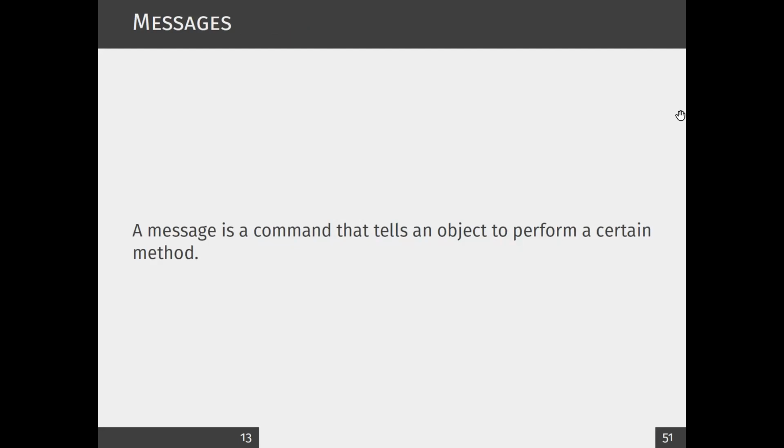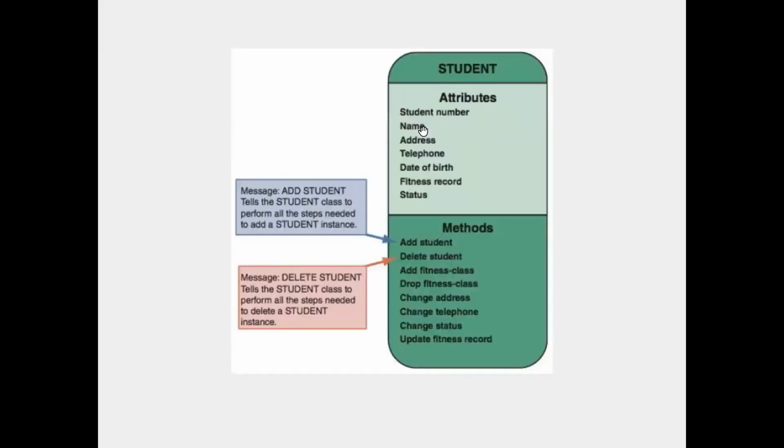The third thing that we are going to discuss, other than the attributes and the methods, is the messages. So messages can tell, right, what a particular method should do. Now, for example, in this example, we have add student and delete student.